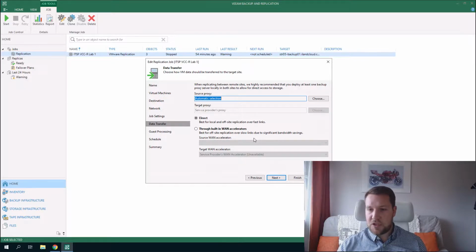Then we've got some data transfer options. Now for most customers, this would just be left as the default. But if you're using a proxy or perhaps a WAN accelerator, then this can be configured on this screen.